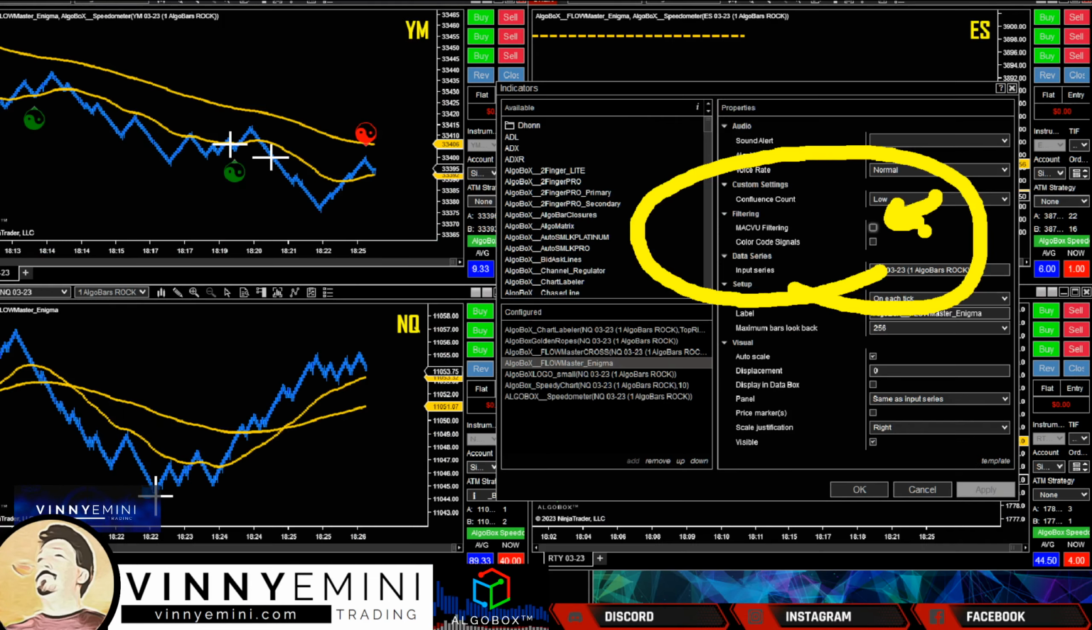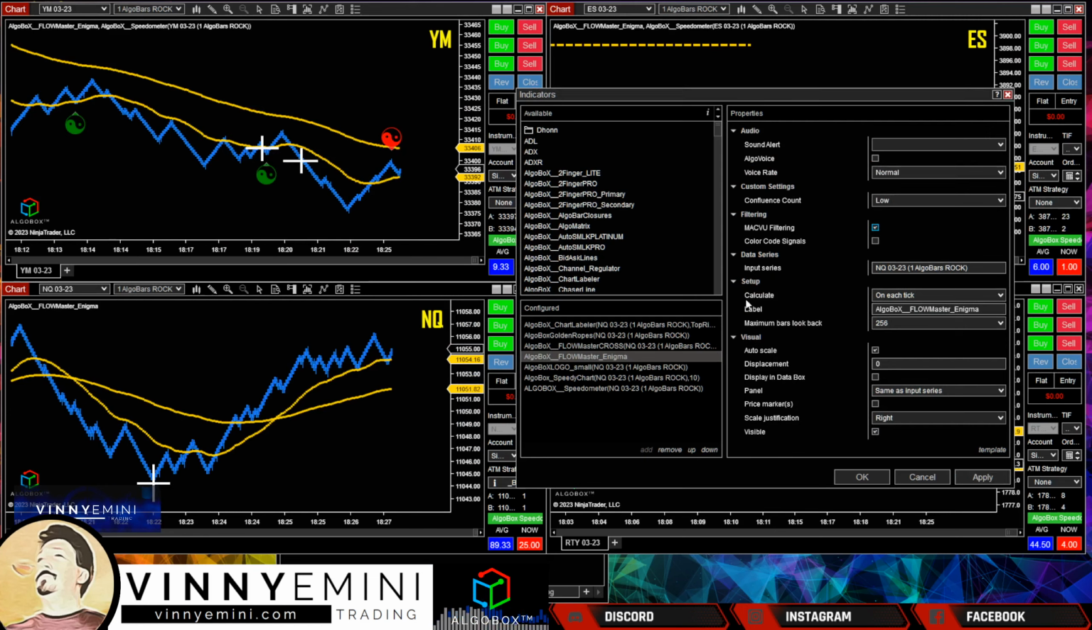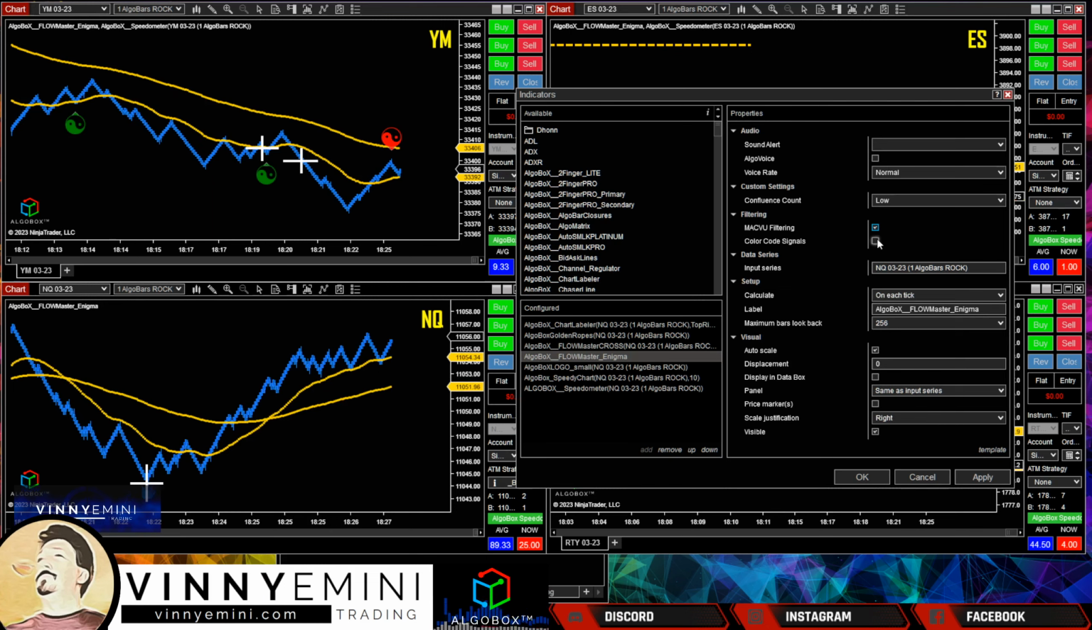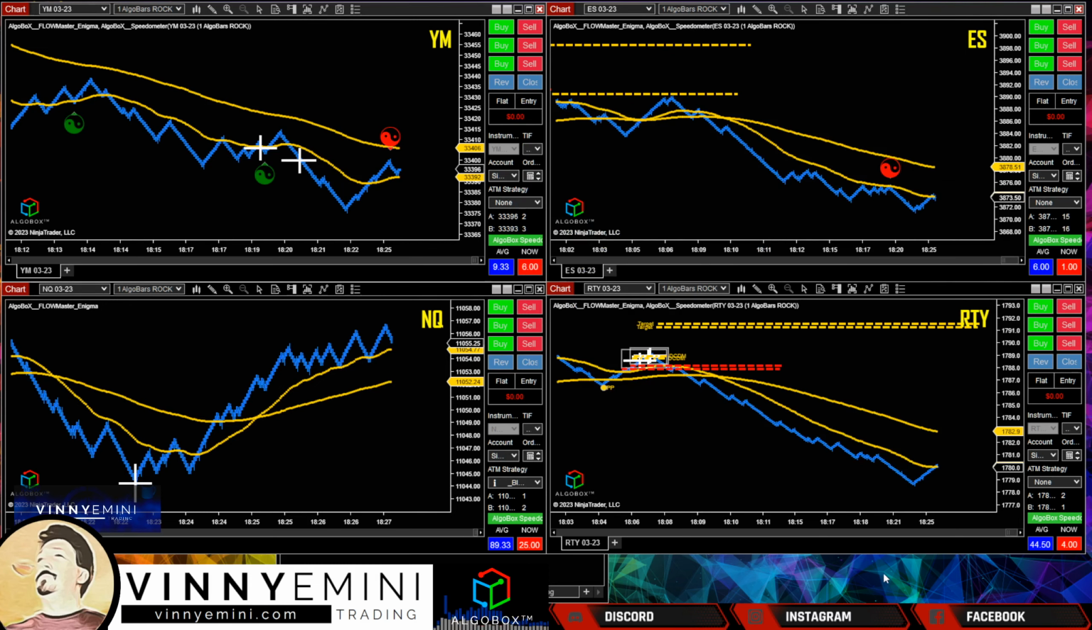But what this does is this is not going to show you any signals. If I select this, it's only going to show the signals that are in the direction of the MACV Ultimate, okay? The other one, now color code signals. Let's look at what the color code signals does. I'm going to go ahead and uncheck filtering, so I'm going to show them, but this will color code them.